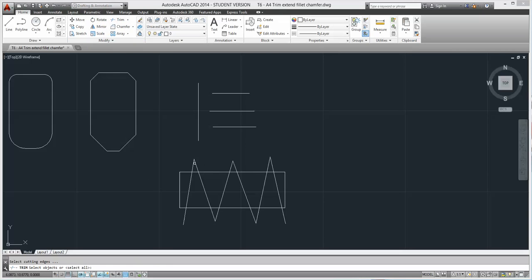Now let's say that I want to get rid of these outside top lines, but I want to leave all the inside lines. So I hit the trim command. Now it says select all objects for the cutting edge. This is going to be the cutting edge. The cutting edge is the part of the drawing that is going to stay intact. So that rectangle will be my cutting edge. I select it, I press enter.